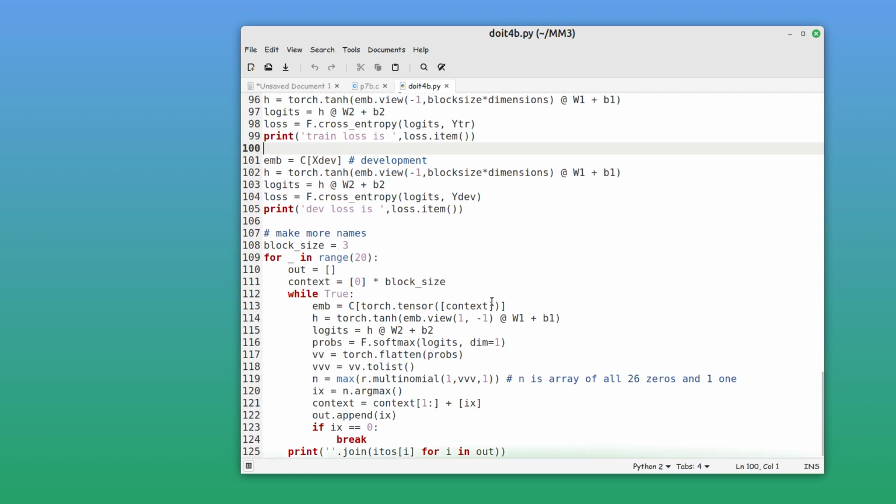But then we go into making more names, because we've already got all 5 parameters, C, W1, W2, B1, B2, optimized for a minimum loss. So what we can do in here is start off with our word out, and we start with an array of 3 zeros, because block size is 3.